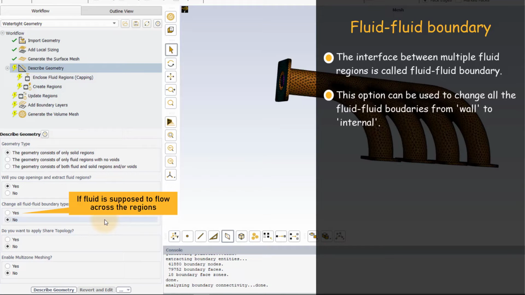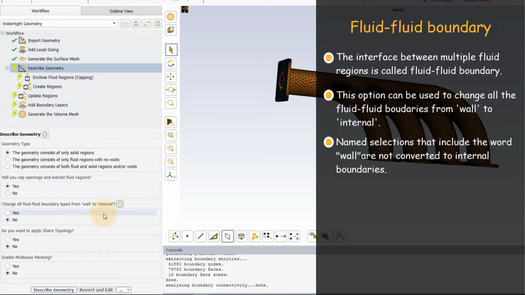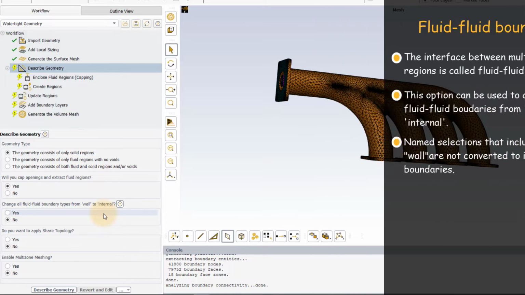However, if the model physics is such that fluid is supposed to flow across the regions, select yes to convert the boundaries to internal. Please note, named selections that include the word wall are excluded from this conversion. Further caution needs to be taken if named selections are necessary to be assigned at these interfaces. Please refer to the user guide for more details.